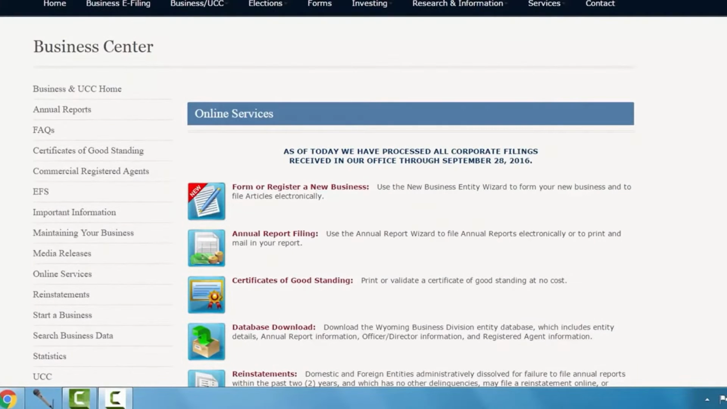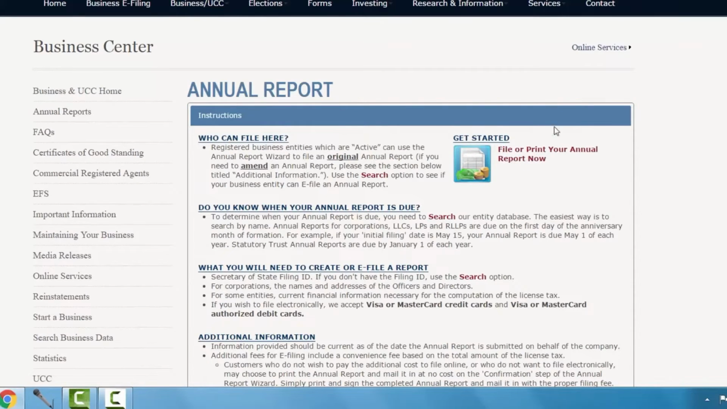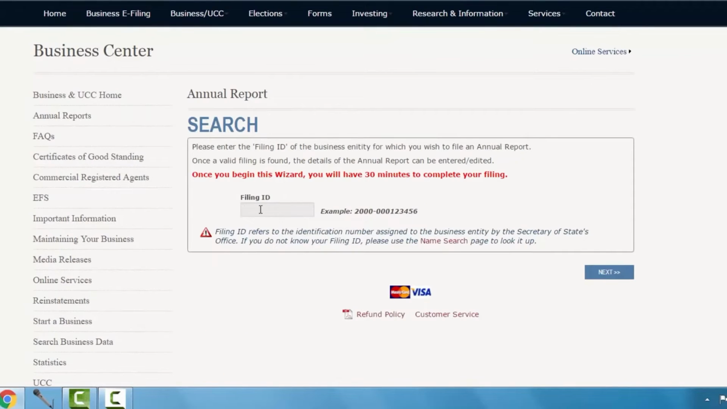You will use the Annual Report Wizard to file your annual report electronically or to print and mail in your report. Under Online Services, click on Annual Report Filing. Click on File or Print your annual report now. Enter your filing ID. If you do not have your filing ID, click on the Name Search link found below.